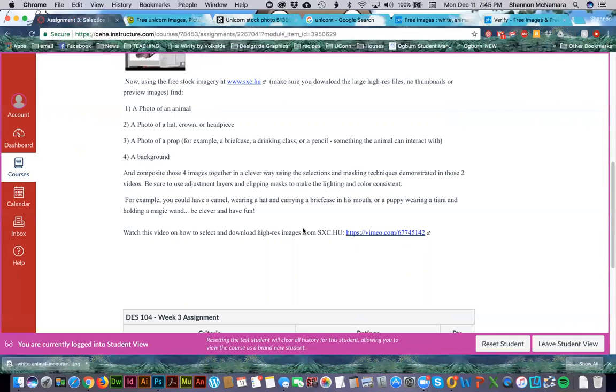So does that make a little bit more sense? Yeah, it does. It's just with all four of them, it's confusing. Well, it's supposed to be just kind of fun. Like they said, you could have a camel that's wearing a hat and carrying a briefcase. And then the background is maybe not the desert. Maybe it's an office setting. Okay, that makes more sense.